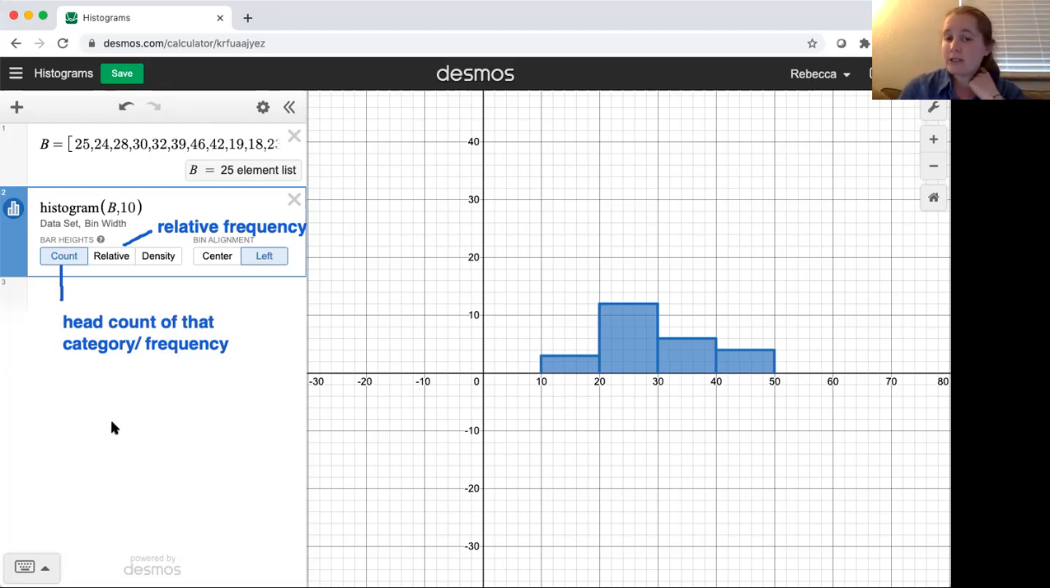Now notice here we just have 4 bins in our histogram. This first bin has height 3. That means we have 3 data values that fall between 10 and 20. If we looked through our data set, here's 2 of them, 19 and 18 right there. If we looked through the whole data set, we would find 3 numbers that fell between 10 and 20.